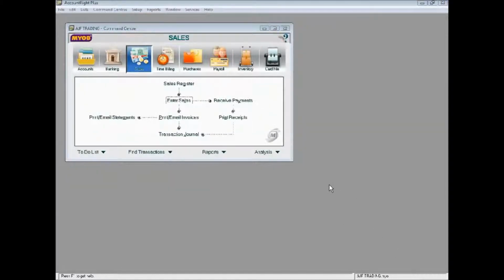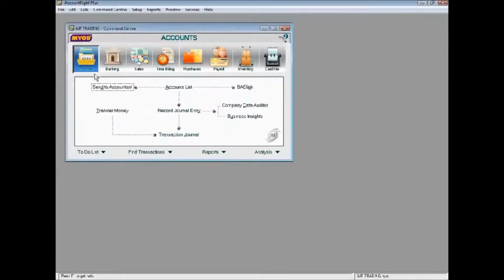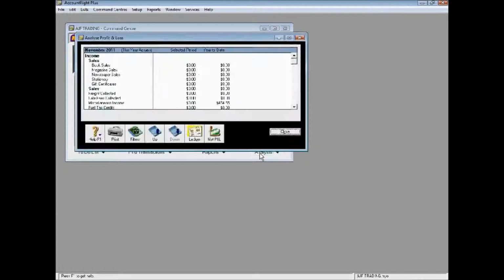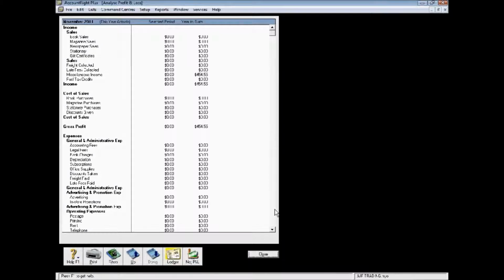We can now go along and have a look at the profit and loss account and see that particular entry which was just recorded. Click on the Accounts module, click on the word Analysis, expand your screen. You'll notice an amount appearing in miscellaneous income for $454.55. This is the amount, not including GST. GST goes to the balance sheet. So we'll go over there and have a look at that.